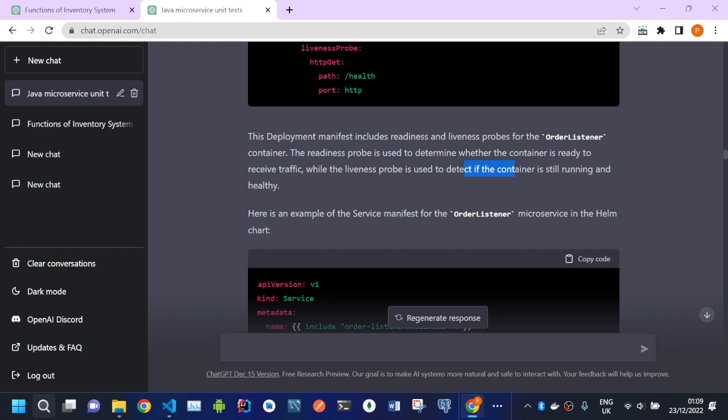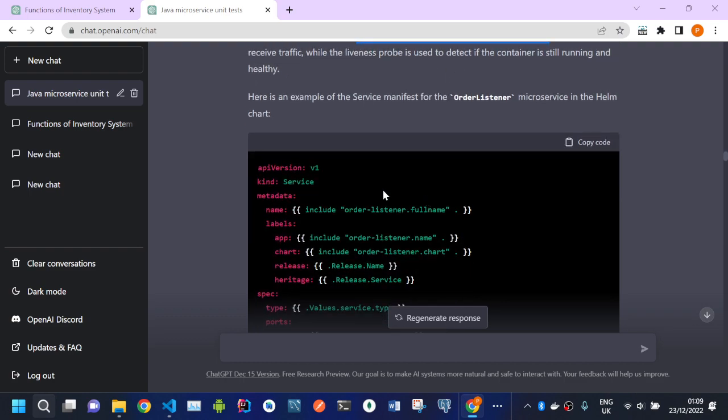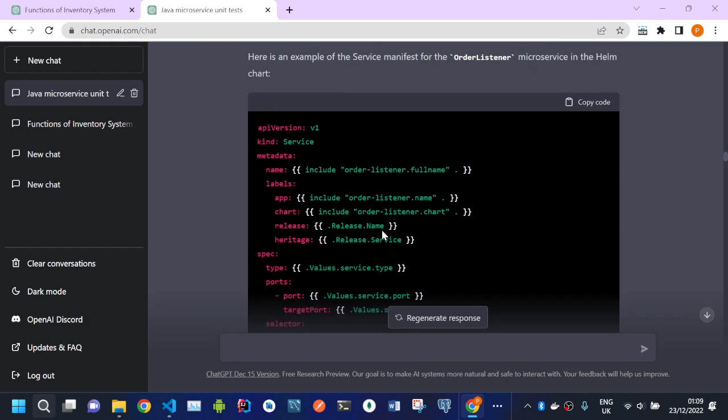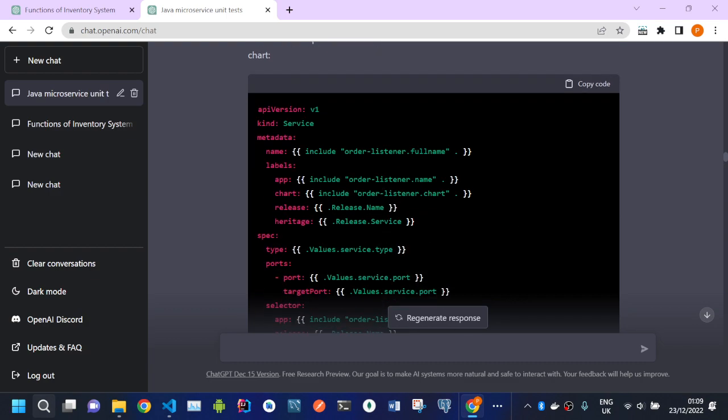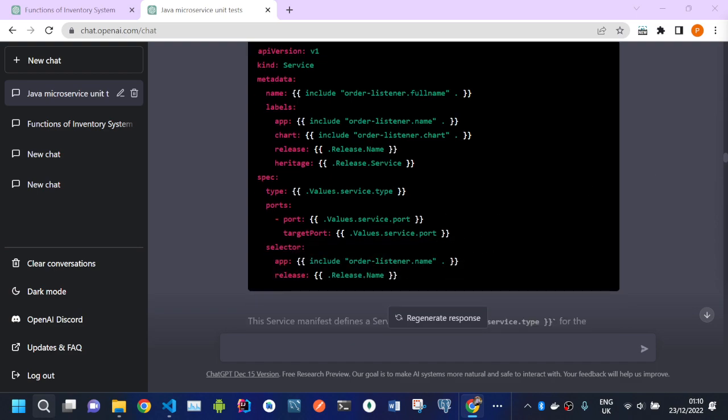It's telling you it's to route traffic when ready. Readiness probe to determine whether the container is ready. And then you can see also the service management. Service management is essentially just to expose the endpoint to the gateway. So using Helm is package management for Kubernetes.